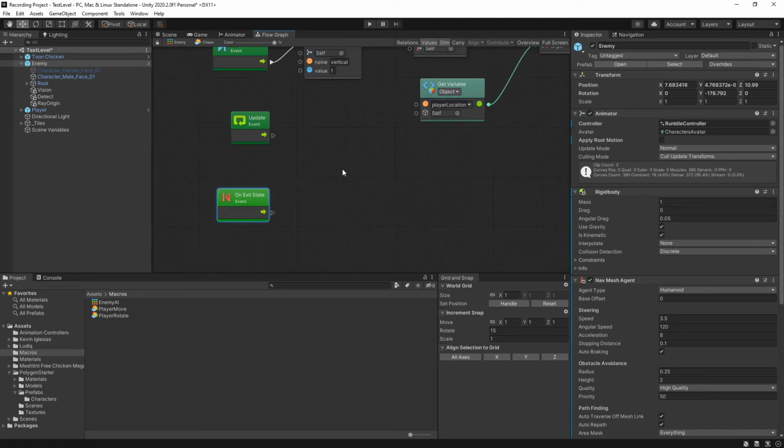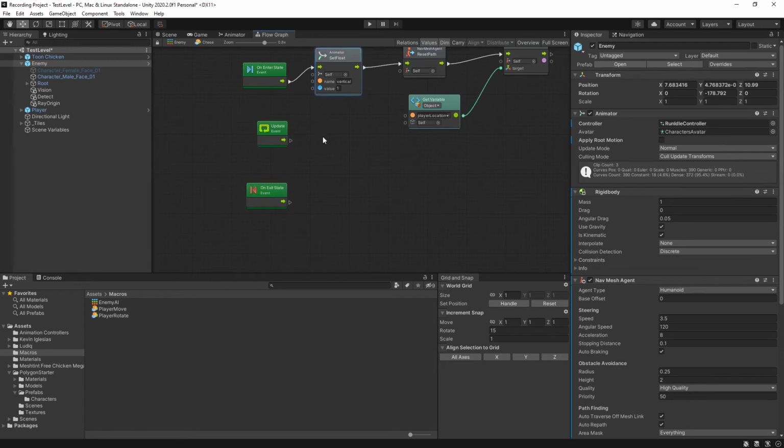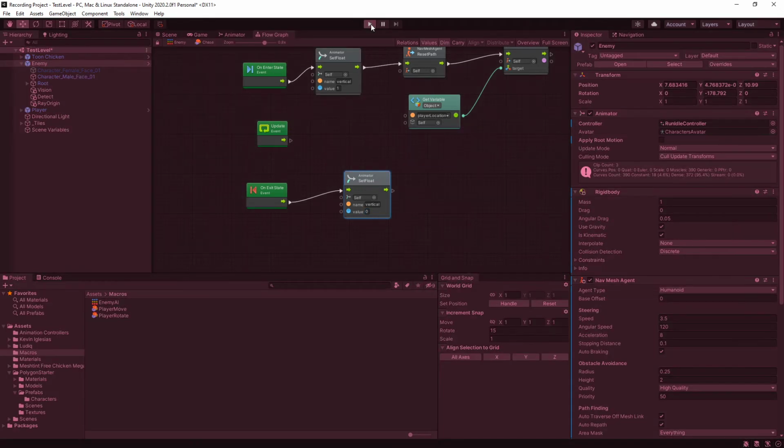So on exit, you know what? I'm just going to copy this set float. So Control-C, Control-V. Link that up. And instead of setting the value to 1, I'm going to set the value to 0. Test it.